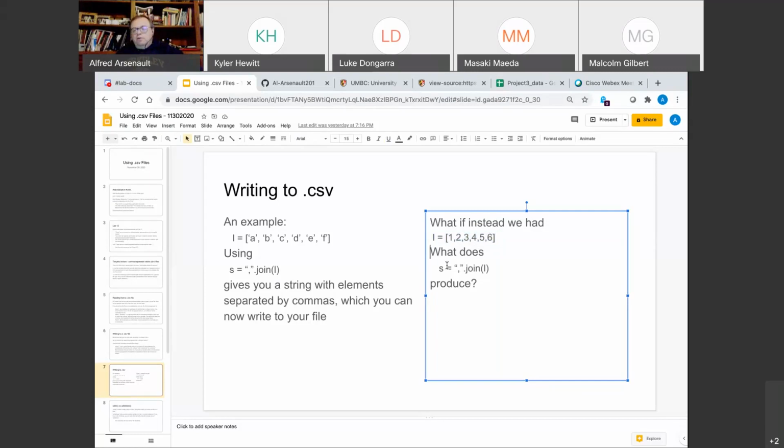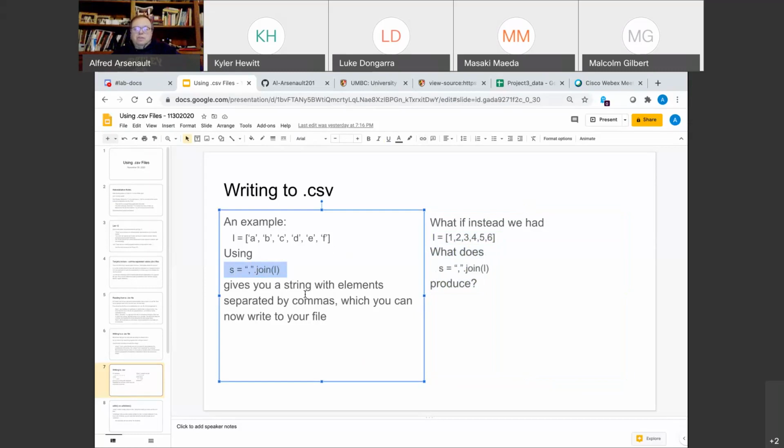You've just seen what that produced. It produces an error because you can't join integers in a string using the join command. So this is the basic idea. To write to a CSV file, we're going to have to use the join command to build strings separated by commas, and now we can write those strings to a file.